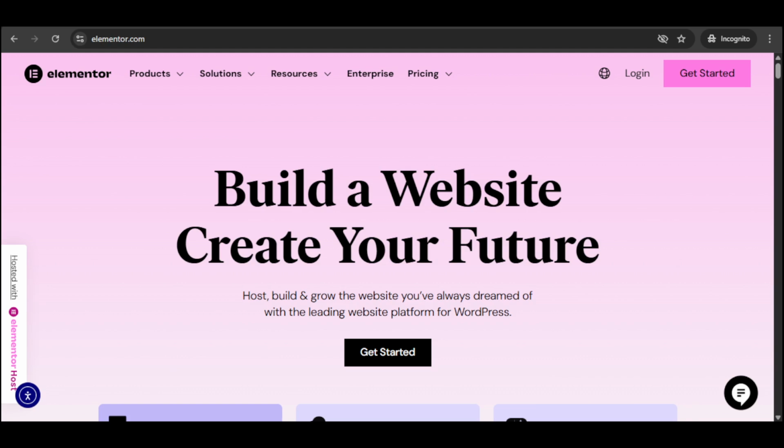In this video, I'm going to teach you how to add meta tags in Elementor. So in order to do that, what we can do is head over to elementor.com. You have two options. You can either click on this Get Started in order to create an account, or click on this Login option right here in order to log into the account that you already have.